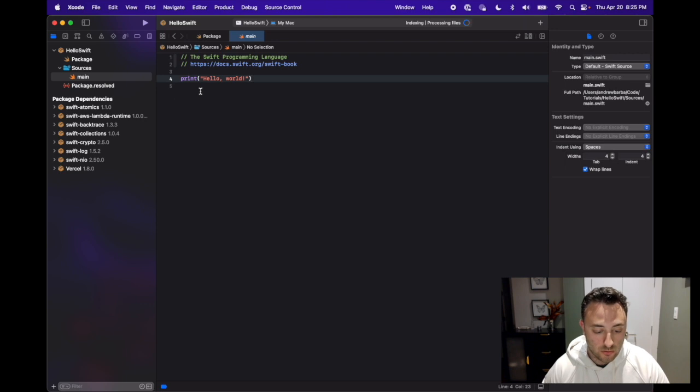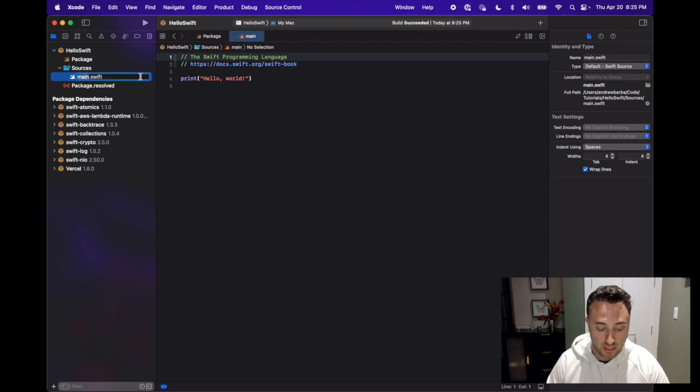So the first thing we need to do is rename this main file. Main.swift is a special file which basically gives you a direct entry point into your application. In our case, we want to be able to control the exact entry point, so we can't use main.swift. I'm just going to rename this to app.swift.